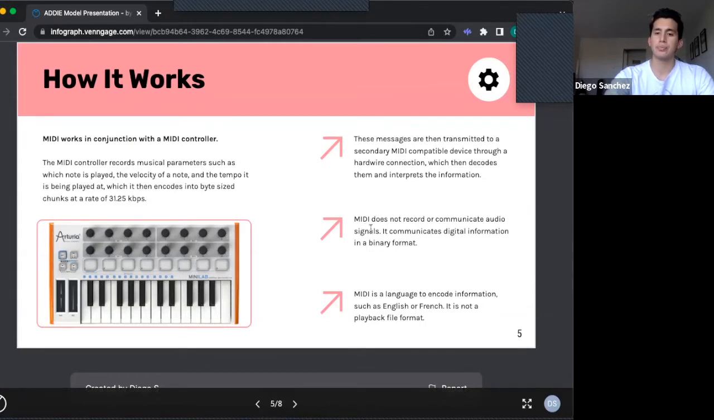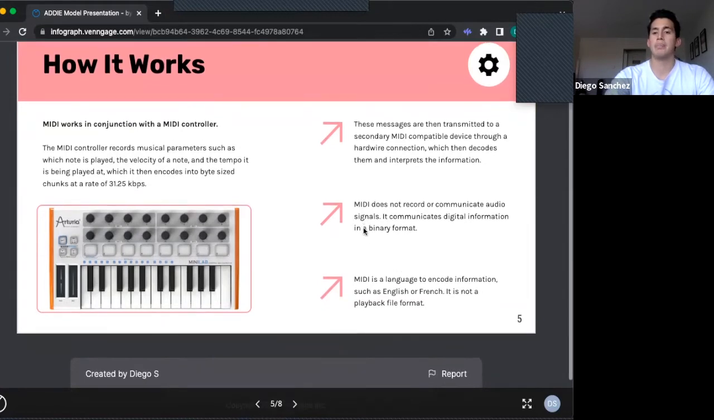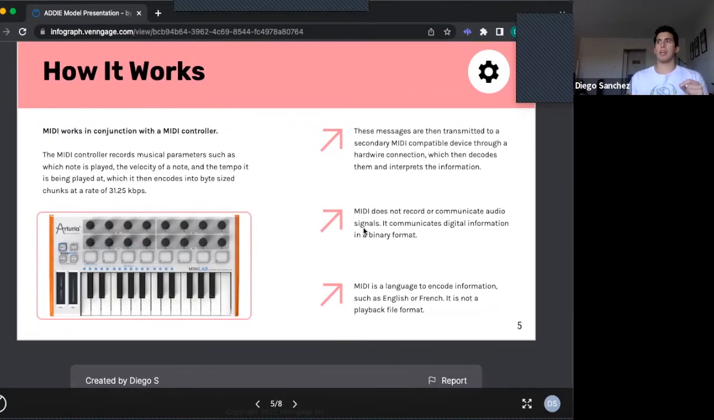Now, it's important to note that MIDI does not record or communicate audio signals in and of themselves. It encodes the way in which something is played. So this means like how hard the keys are pressed, the tempo with which you're playing it, what notes are being played. It doesn't actually record the audio itself. It's a language much like English or French is a language. It's used to encode a meaning.